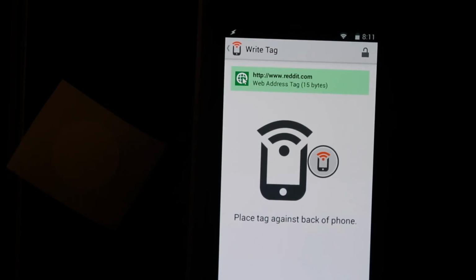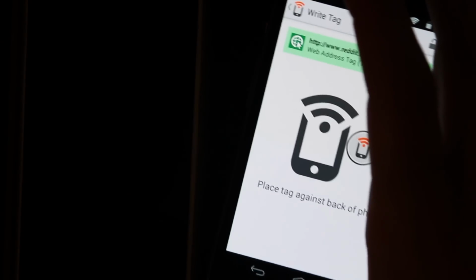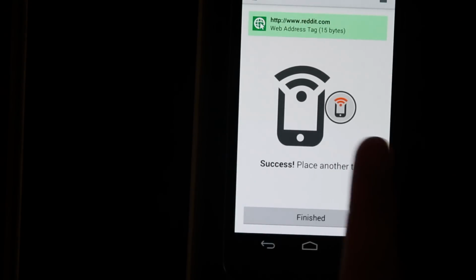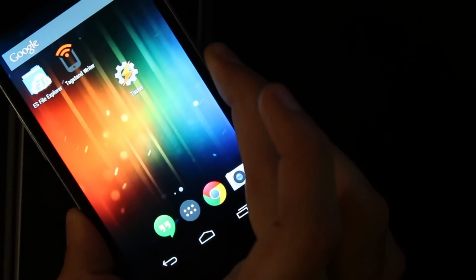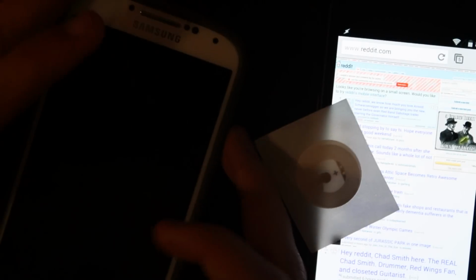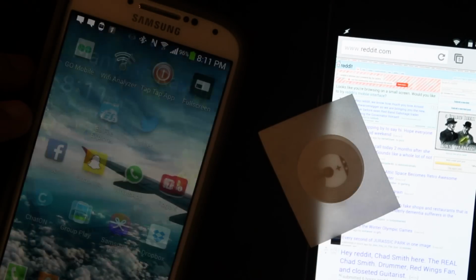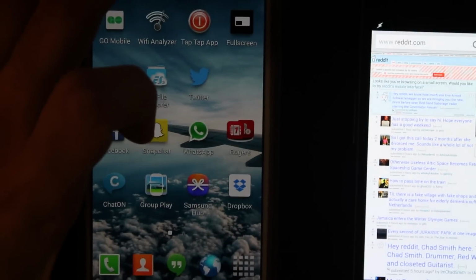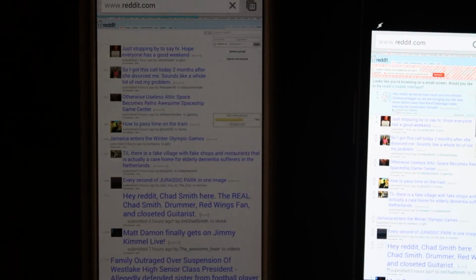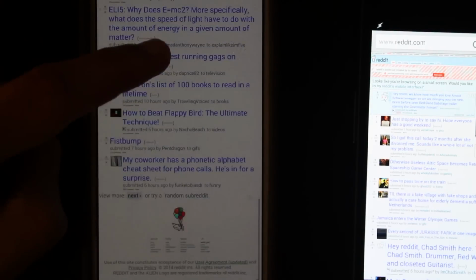To program the NFC sticker, hold it at the back of your phone. This is where the NFC antenna is. So let's see if our programmed tag works. And it launched reddit.com just as it was programmed to do. To show you that the NFC sticker we programmed using Tagstand Writer works on any device that's NFC enabled, here we have a Galaxy S4. And once again, it launched reddit.com using the default web browser.